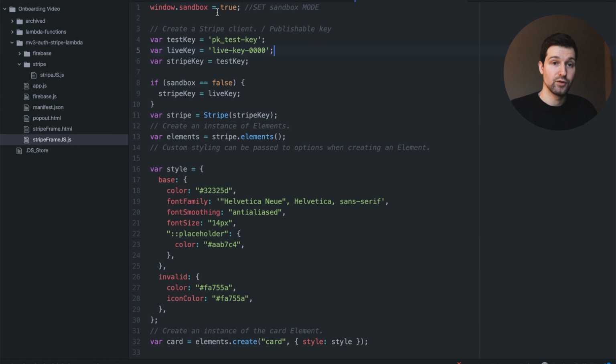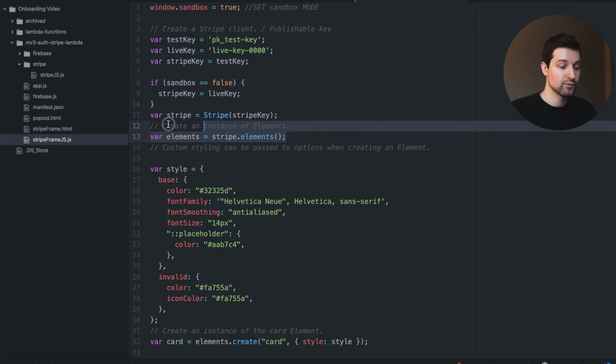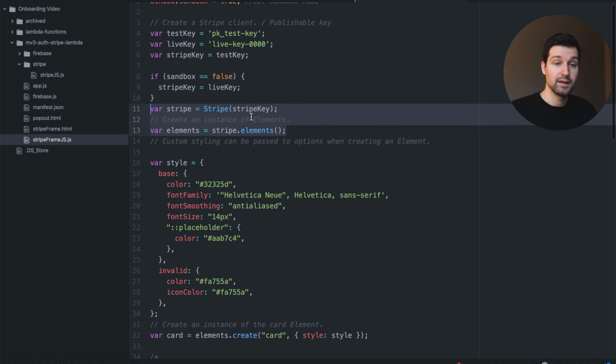And then this is true. If sandbox mode is true, that means we're using our test keys. And if it's false, it means we're using our live keys. That is just what this part does just here. And then we initialize Stripe just here by using the key and set up Stripe Elements.